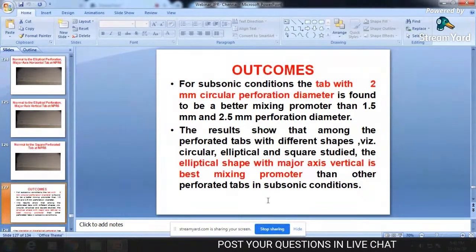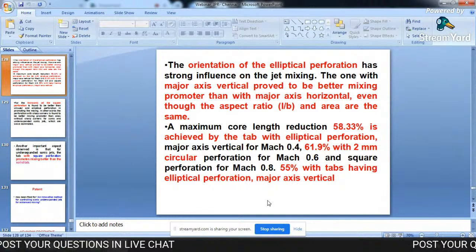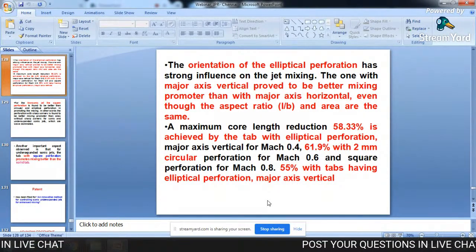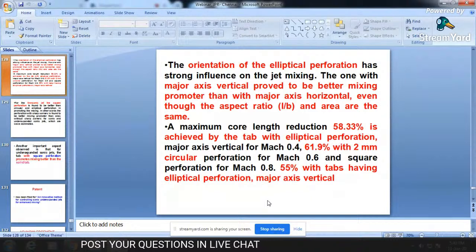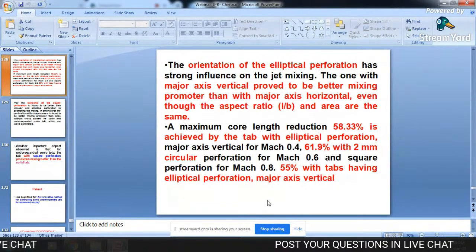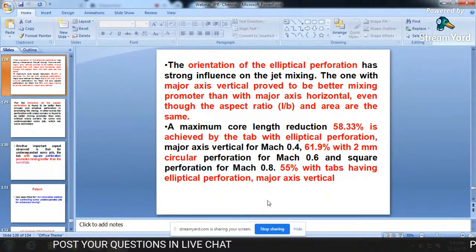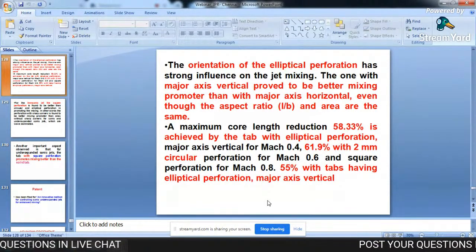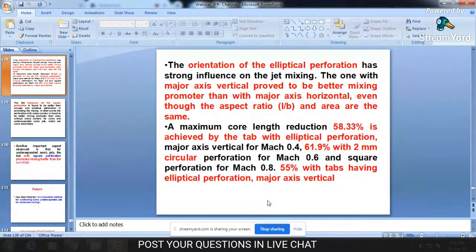The orientation of elliptical perforation has strong influence on jet mixing. The one with major axis vertical proved to be a better mixing promoter than the major axis horizontal, even though the aspect ratio L by B, meaning the length of a tab and the breadth of the tab area, were the same.